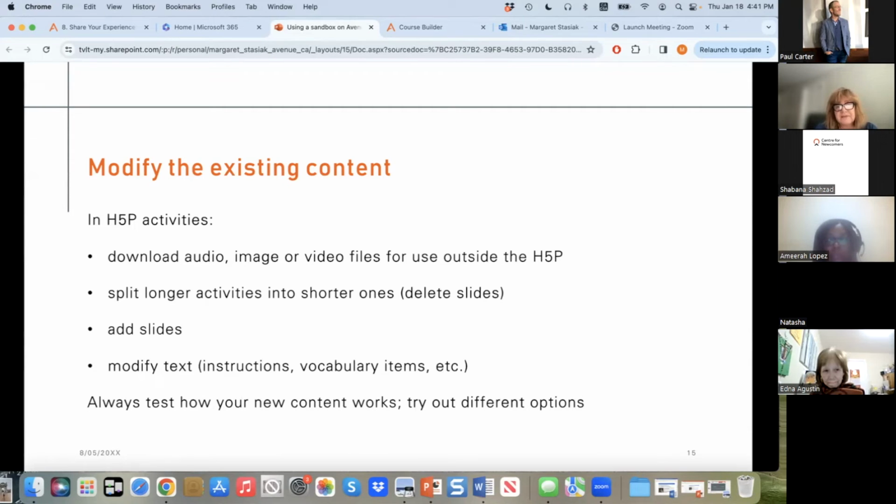And you can modify text if you see the instructions are maybe too complex, or maybe there are too many vocabulary items on a slide and the level of your learners in your class is lower, and you see it's too challenging for them. You can adjust these H5Ps.